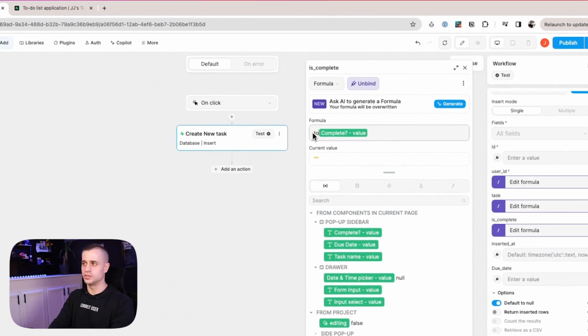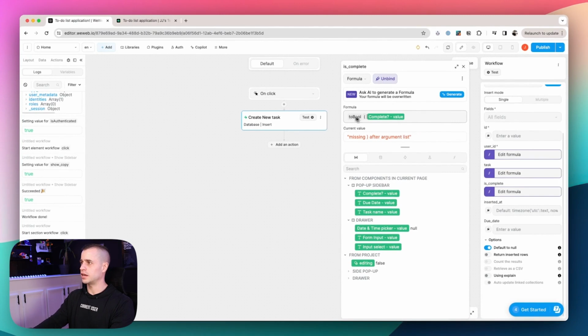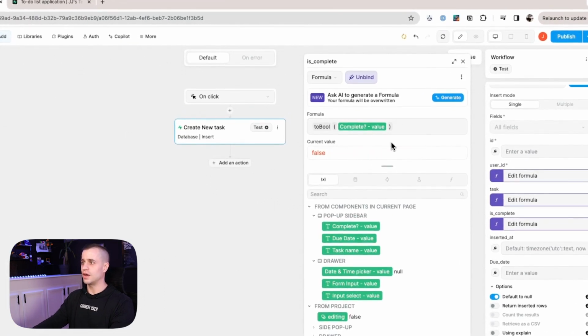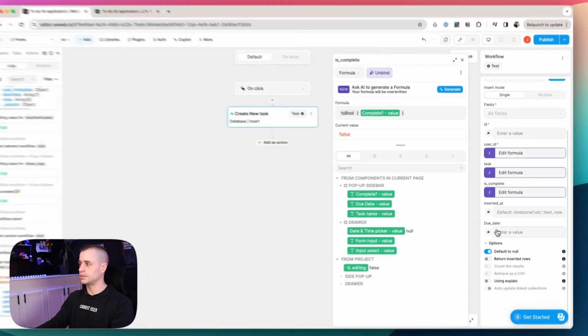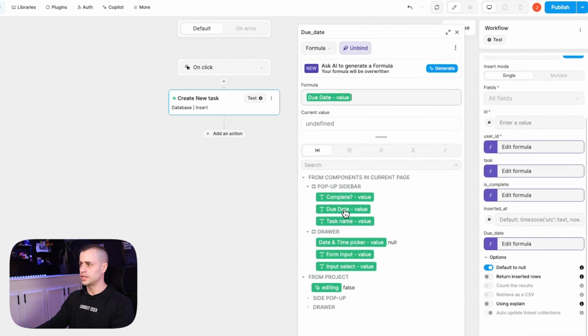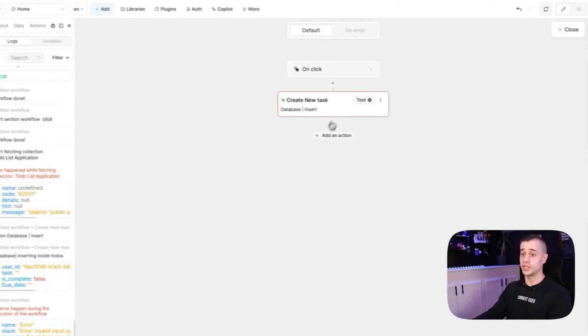And all we need to do to say that it's Boolean is we're going to say to bool, boom, right there. And then we're going to close it off. And now this is going to say if this is true or not. We've formatted the single select as a Boolean. All right. And now finally, we can grab the due date and go down and grab the due date right there. All right. And if we want to test this, we see that this didn't actually work.